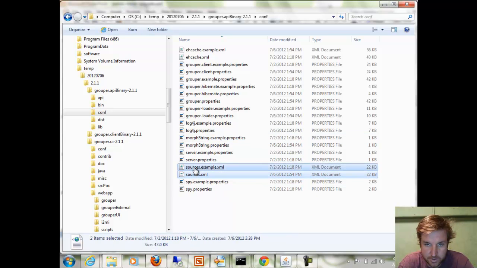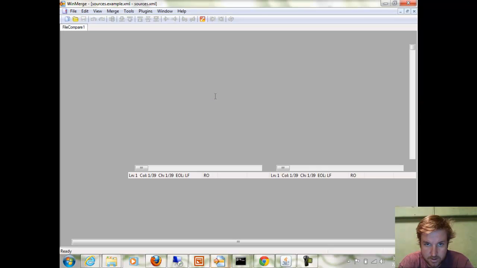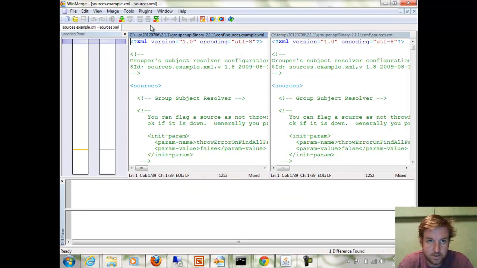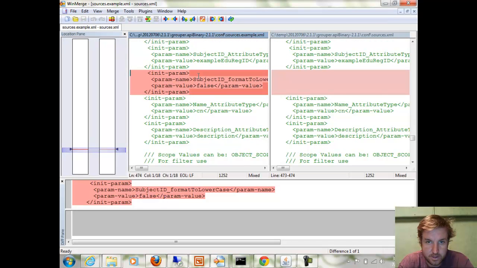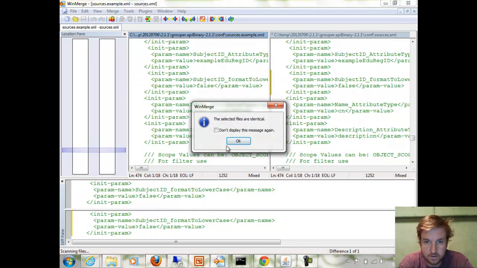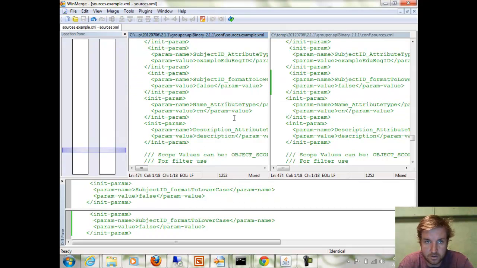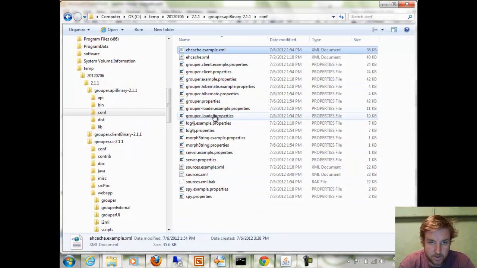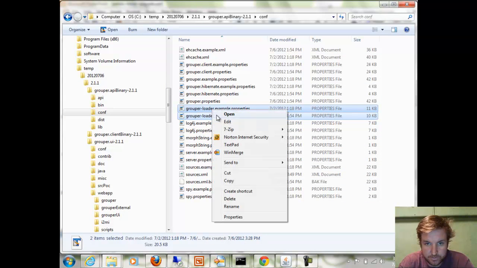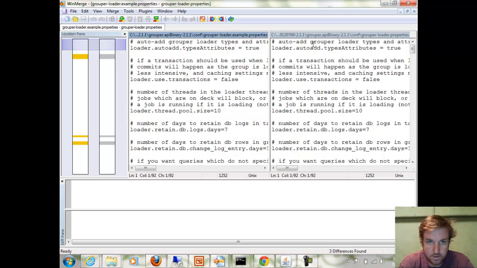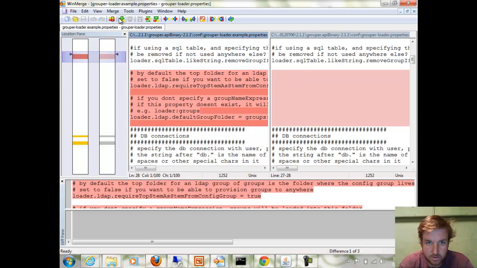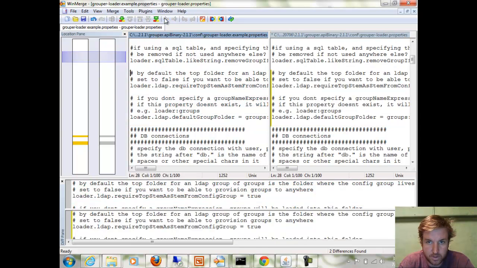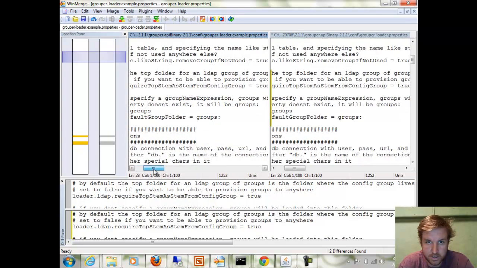Let's try the sources. So here, the format to lowercase is in the example but not in ours, so we can move that over. And now we'll try the grouper loader with grouper loader example. And we'll add in the new configs.